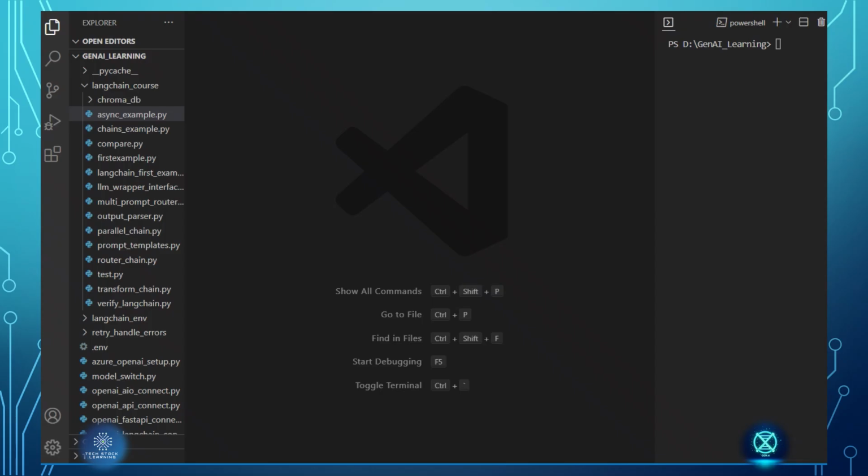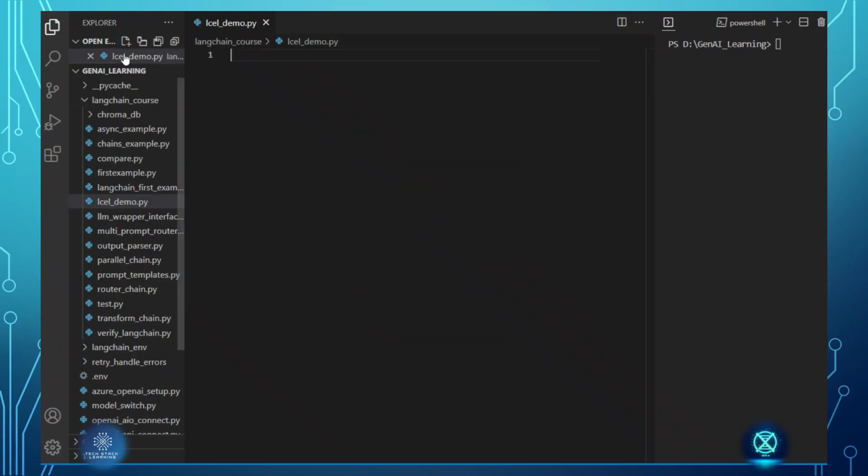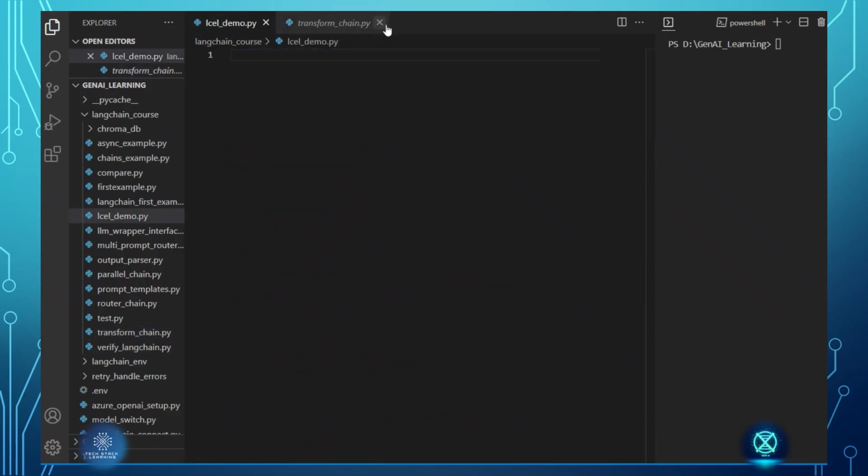Okay, now let's start with some examples of how to use this LCEL. Let me put an example, demo.py. I'll take the basic code that we need. I think these are the basic imports. I'll just copy paste them here.